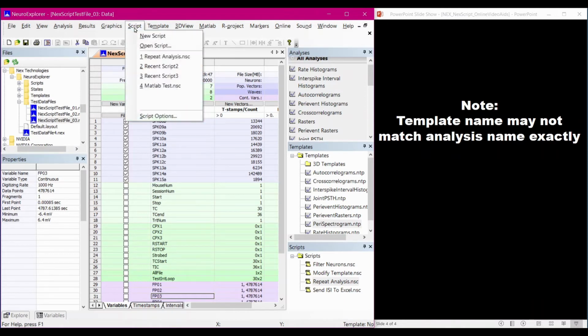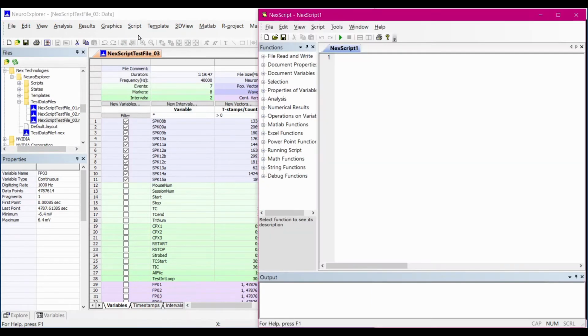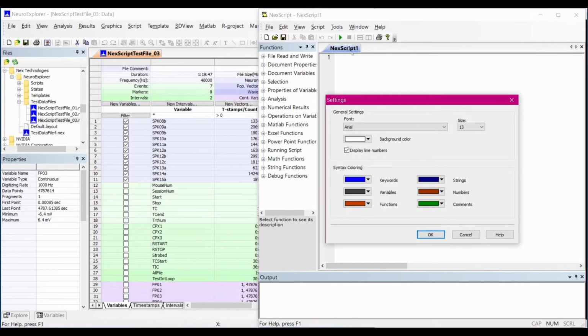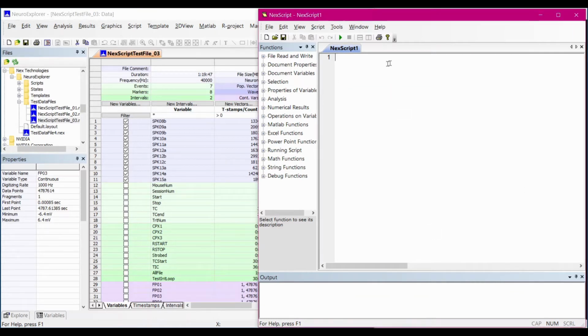So let's go ahead and start by opening a new NexScript. When you first open your NexScript, if you don't like the way it looks, you can go to Tools, Options, and set your display. So here we see we have this script window where we will write the code. The output is where it will display any errors if we encounter them, or it'll print any text that we ask it to within the script.